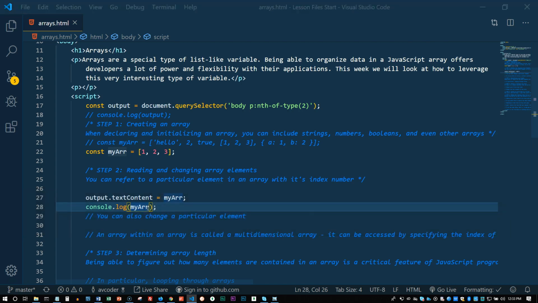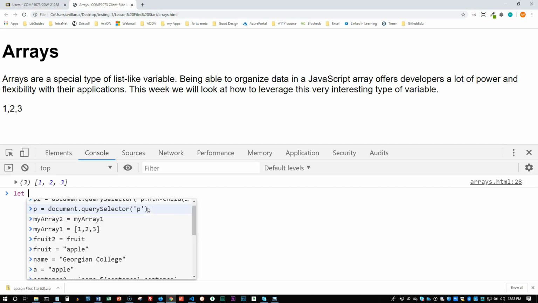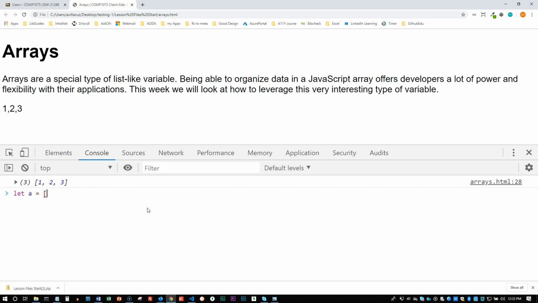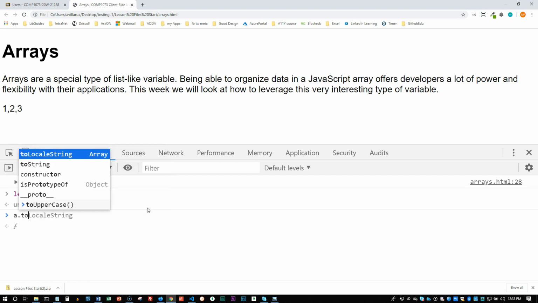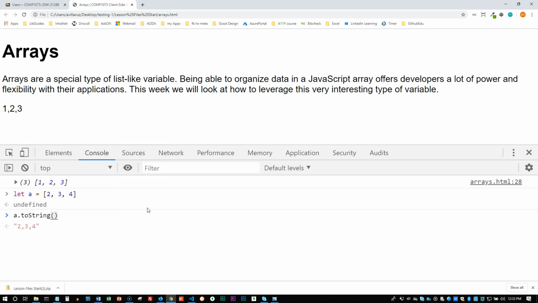Let me just show you real quick. If I said let a equals [2, 3, 4], so a is that. But you could say a.toString, because toString is one of those methods under the hood in the prototypes that can work with arrays. And it'll give you now the string of whatever was in that array. But notice the double quotes there, and also notice the commas there.